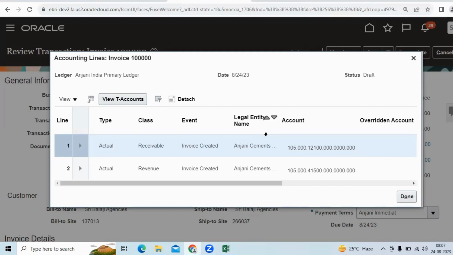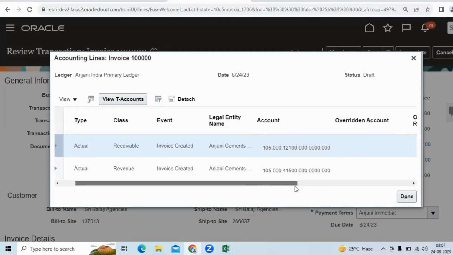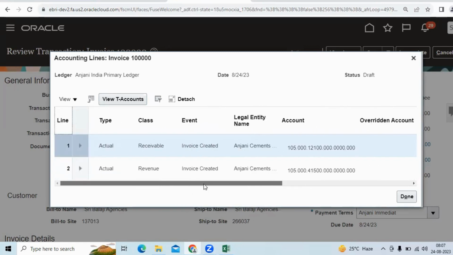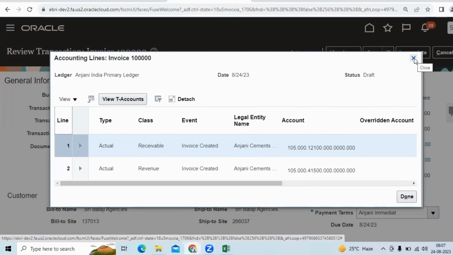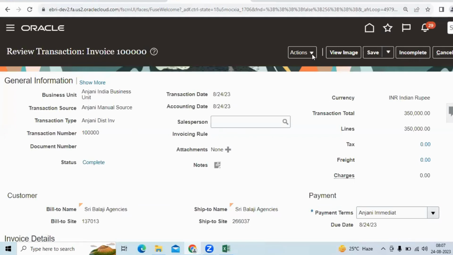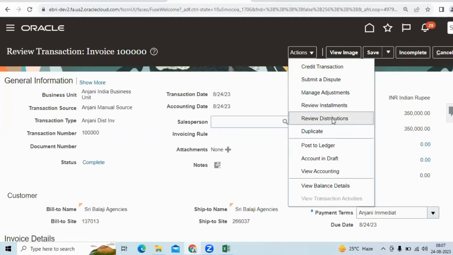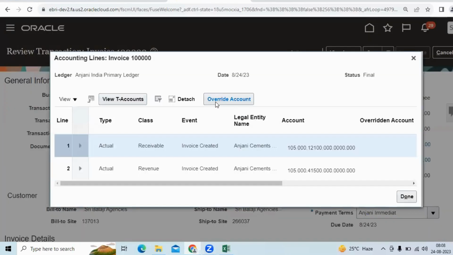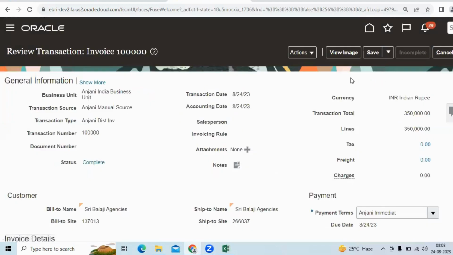Right. Receivables debit, revenue credit. The rounding account is not shown because there is no rounding account. It facilitates adding that line. In this case, you can overwrite if you feel the wrong code combination was assigned. Then go to post to ledger. You can see view accounting. This entry will go to GL, updated with your batch name and journal name as well.